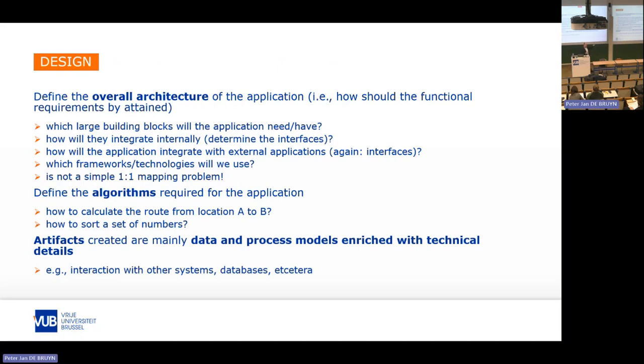So in the planning, we had the business case with all its components. In the analysis, we had the data models, the process models and the use cases. And here, as outcomes, as artifacts, we again have data models and process models, but enriched with technical data. They will make sure that the databases are adequately represented, the interaction with other systems, and so on. Some of those models that you might produce in the analysis phase might be the starting point for those models in the design. This is something that we will not cover in this course because it goes a bit too technical.